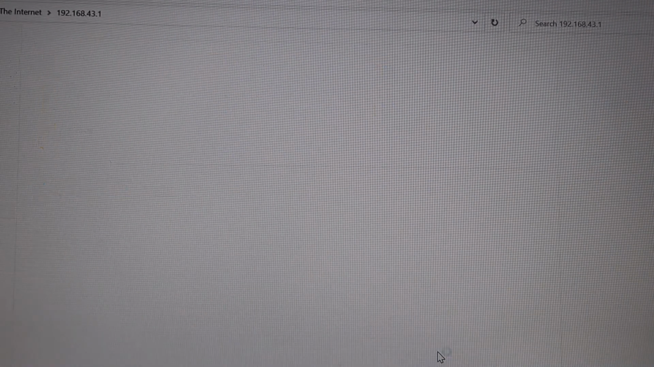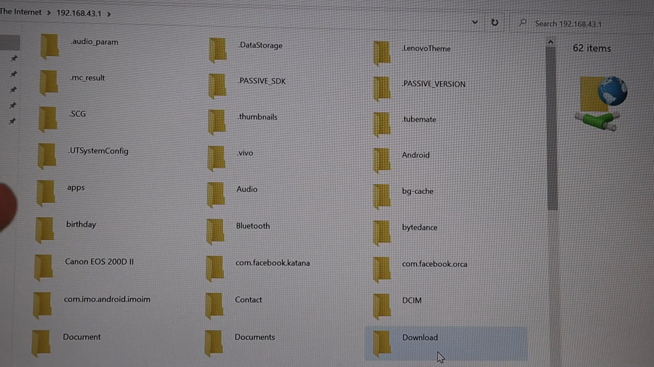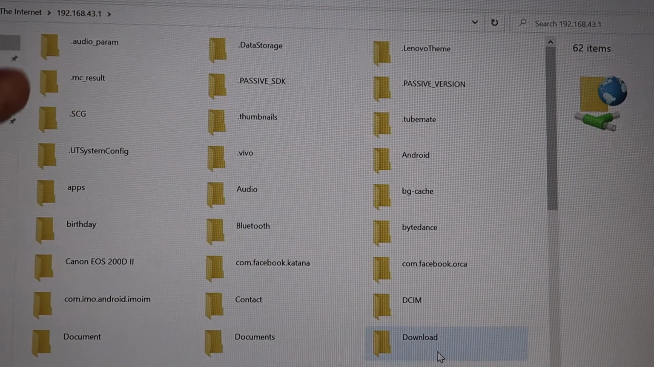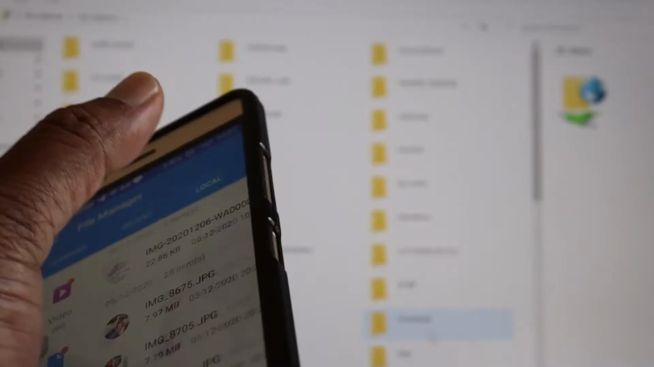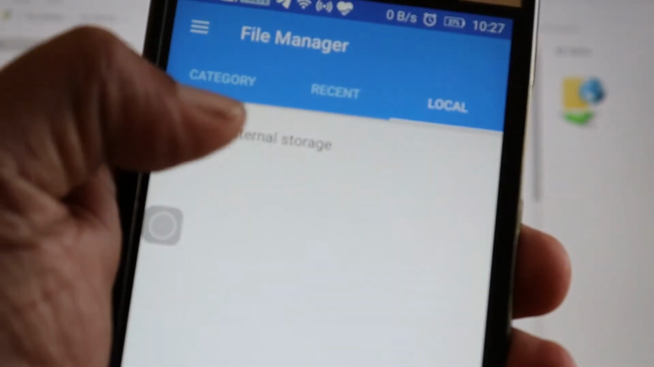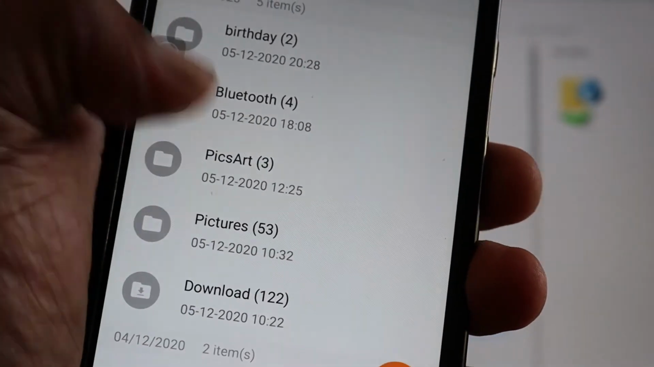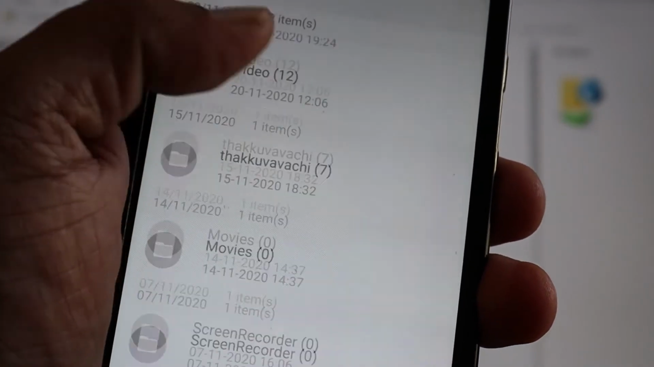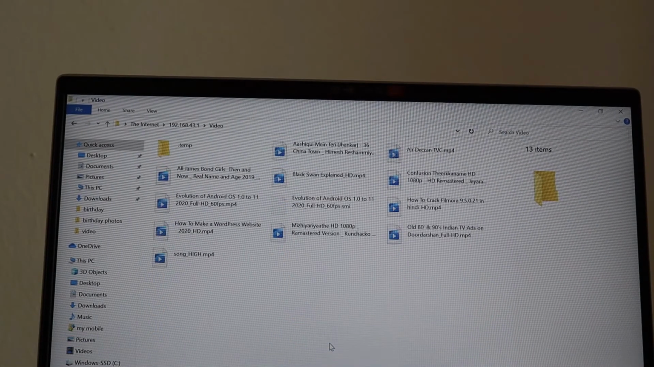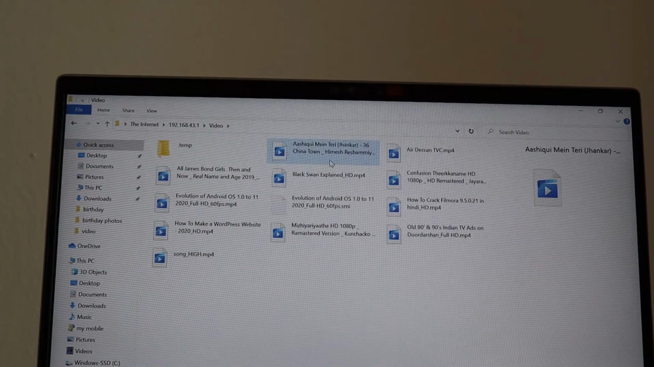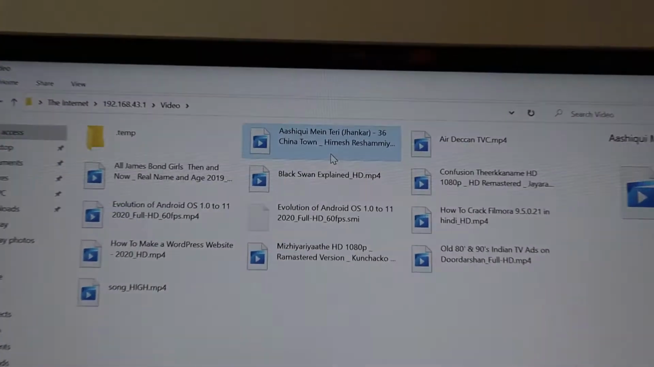Immediately it will open your mobile internal storage as it is, like you will see in the file manager on your mobile. Every folder and every detail is exactly the same as in your mobile file manager. We can transfer any files from the mobile to the computer or from the computer to the mobile. So now we will copy a video file from the mobile memory and transfer it to the computer, and then we will check the transfer speed, how it will be.